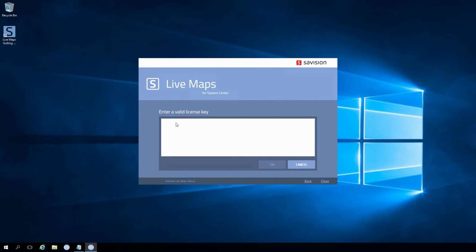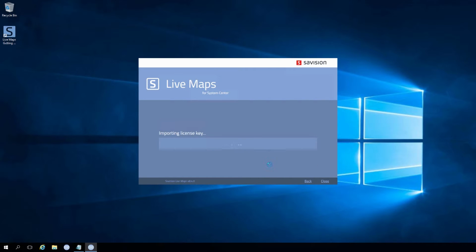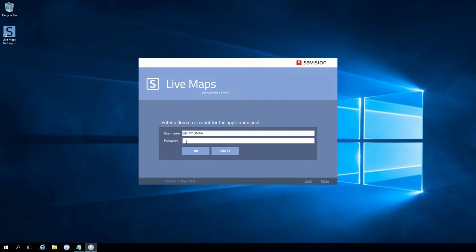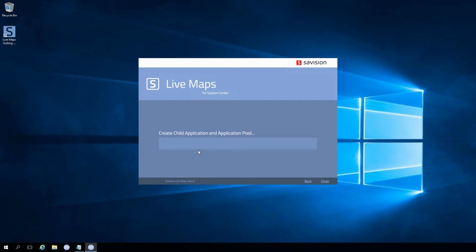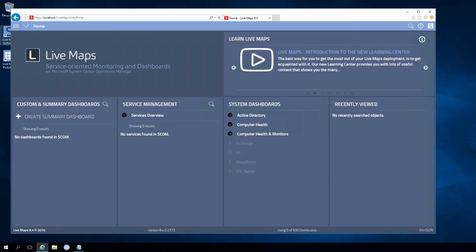Once it's done importing the management packs, it's going to ask for a license key. Now keep in mind, if you've already installed the authoring console, it'll actually just skip over this process. Click OK, update the key, and now it's going to ask for the domain account user. By default, mine's grabbing the Operations Manager action account. Now that I've typed in my password, click on OK. It's going to check the credentials real quick and create my child application as well as my application pool. Once the installation is complete, the Live Maps Unity portal will launch and it's ready for use.